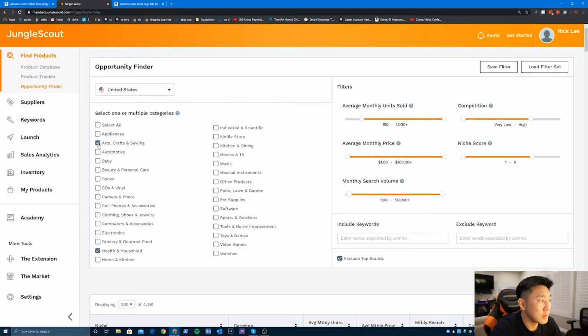I chose two categories here: arts, crafts, and sewing, and health and households. And I already put the parameters here. Average monthly units sold from 150 up to 1,000. Competition, I usually drop it down from very high to high, just so that we can get a little bit less very high competition. Especially this one is very important because we want to set it to a certain monthly search volume, and according to our product criteria, I think we have it set to 1,000. And I dropped down the niche score to 8 and hit search.